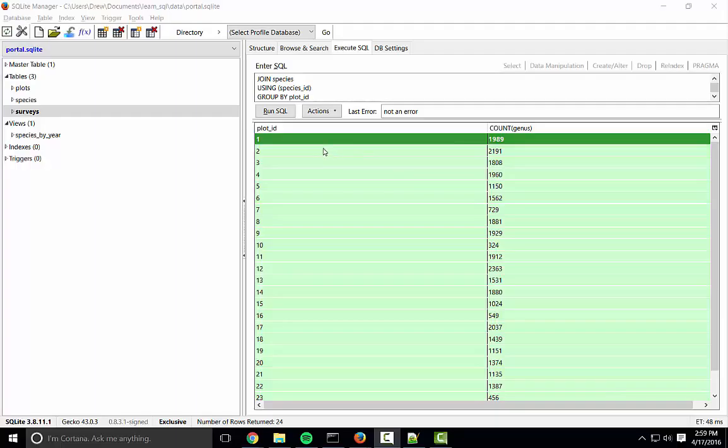Okay, that took me a little bit longer to figure out than I expected. It's a pretty challenging one. So let me walk through it. Here's the SQL statement we had before. We're getting plot ID and the count. This doesn't have to be genus, actually. This should just be the count of the number of rows, from surveys joined to species using species ID and grouped by plot ID.